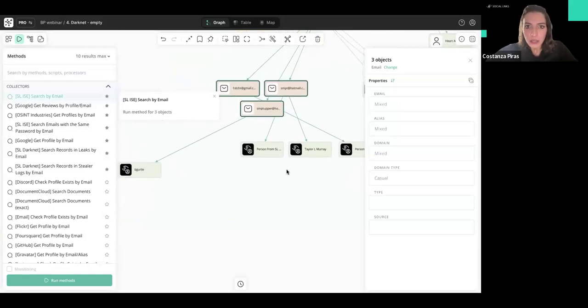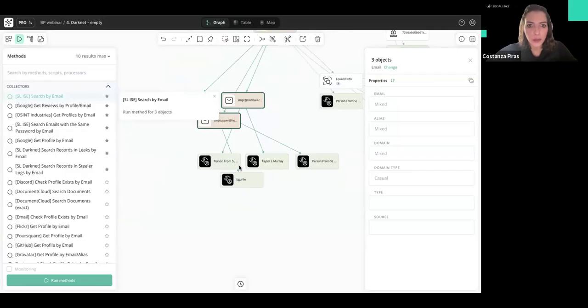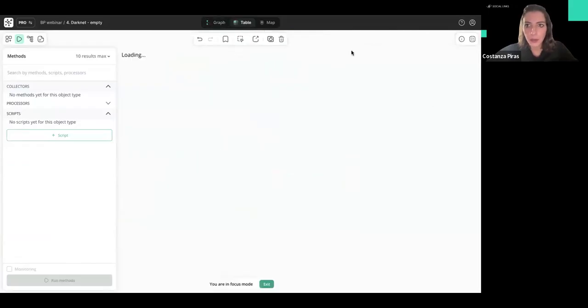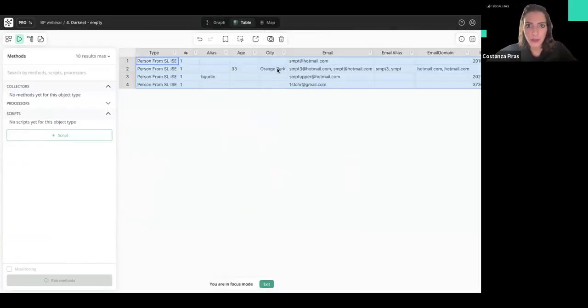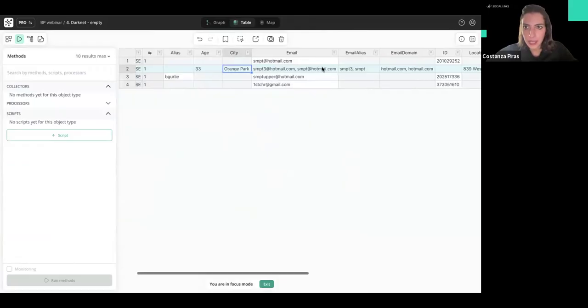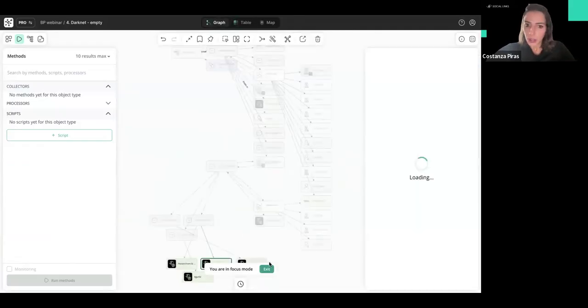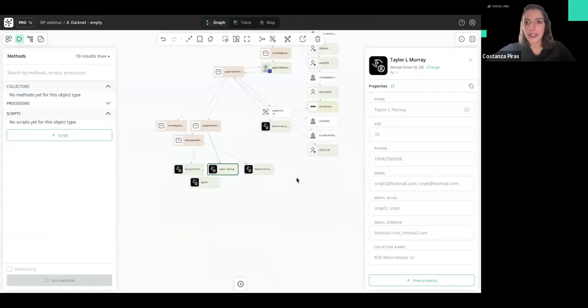So from here, we find some other emails with the same password. And here we finally have a name. We can go in the table and check better. We have a city here, and in the same leak, a location, a name, and a phone number. So we could potentially go ahead, take the phone number, find the Telegram profile, and so on.